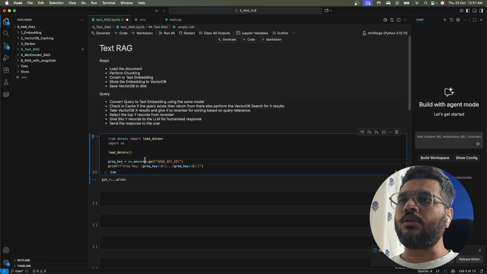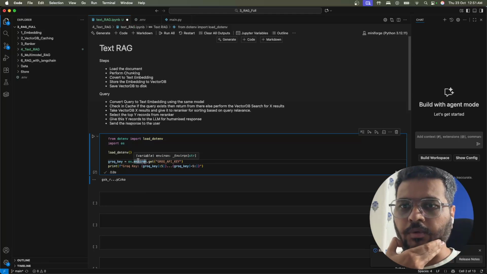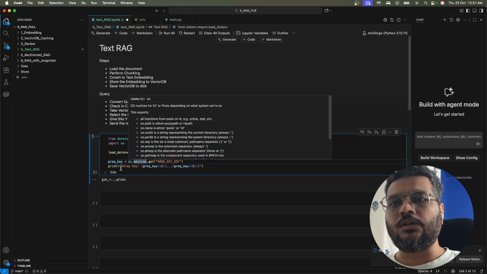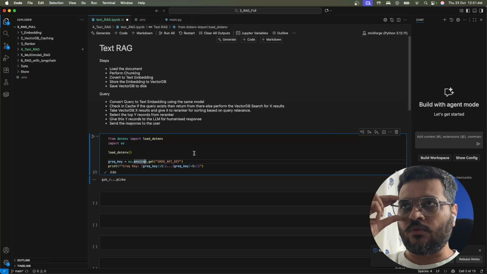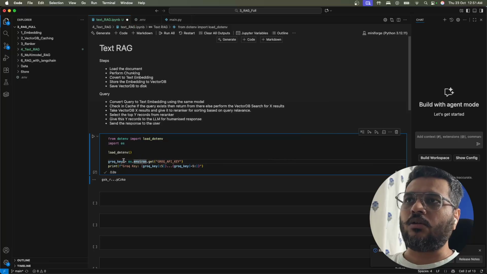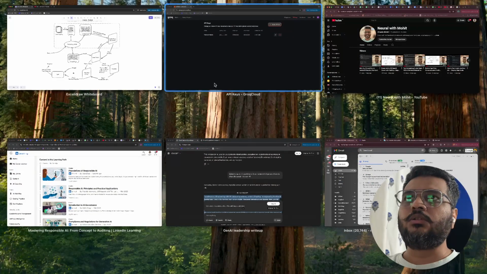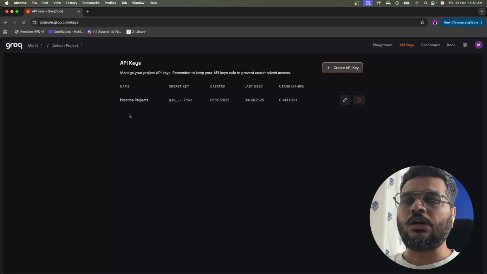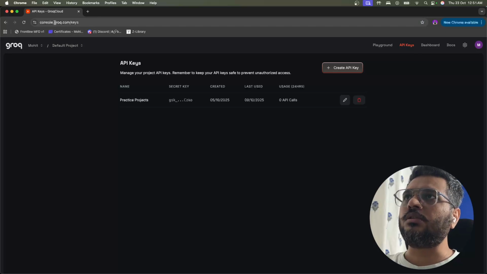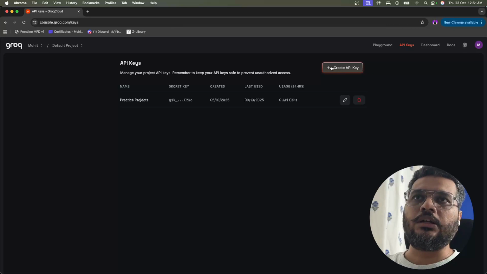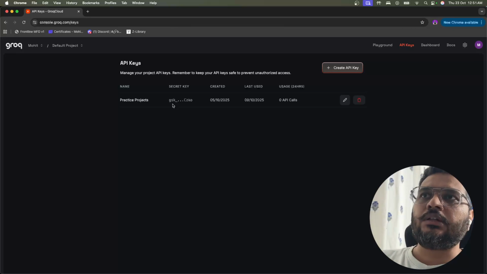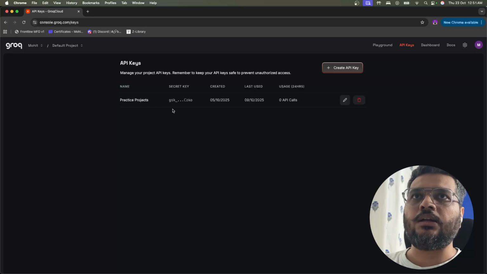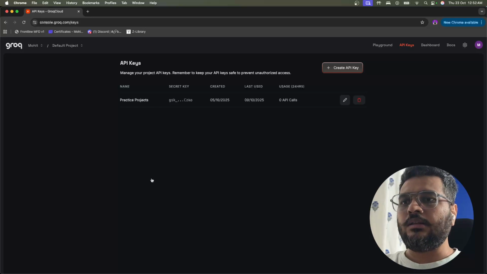So here we have our code, right? And what I have done is, you remember from our first video, that I was using Groq for the LLM. So I have created the Groq key and all, and you can also do the same. What you just need to do is come over here, go to console.groq.com/keys, and here you need to create a new API key. After you have created the API key, just copy it and store it in the env file.